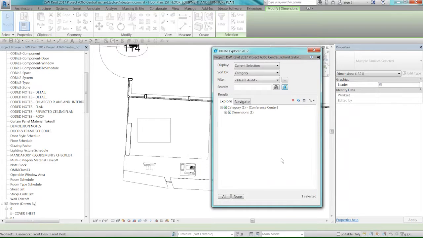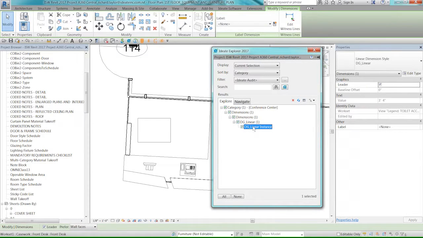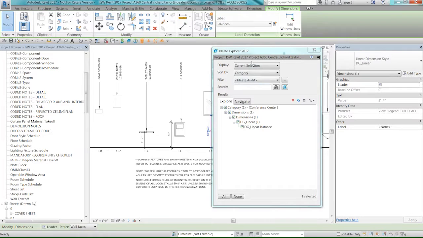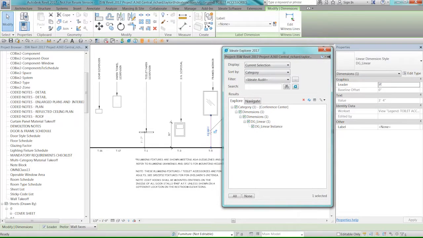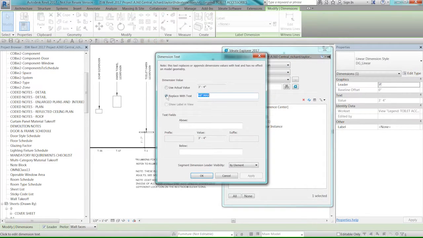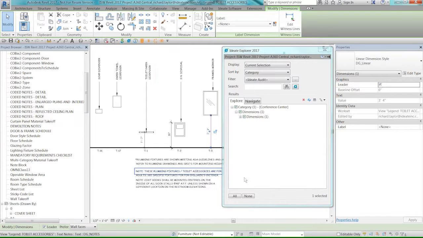So now I'm going to select that, right? It brings it into my list. I'm going to double click to go to that particular view, and there it is. And if I click on it, it says, yep, sure enough, the actual value was 3 foot 4 inches. It was replaced with 48-inch max, and I'm going to now use the actual value.